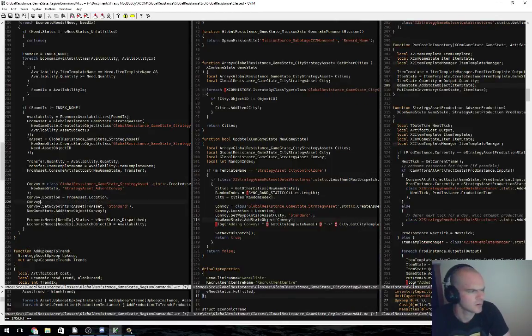So convoy dot put cost in inventory. We should accept new game state and transfer, and we should be off and racing. Maybe. Yeah, let's just see if this works. Who knows?